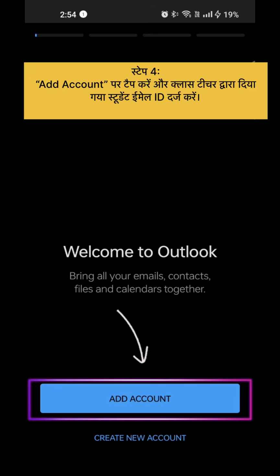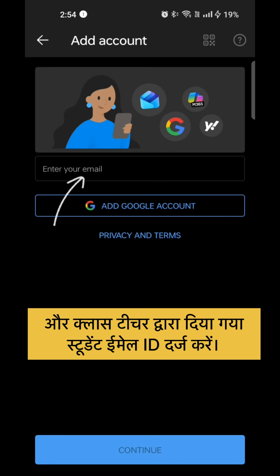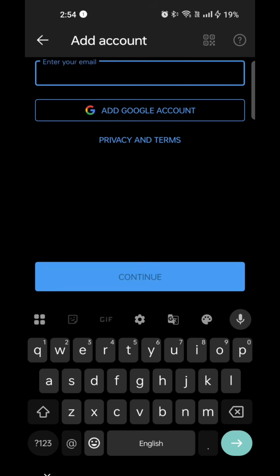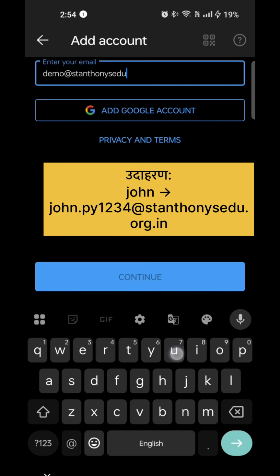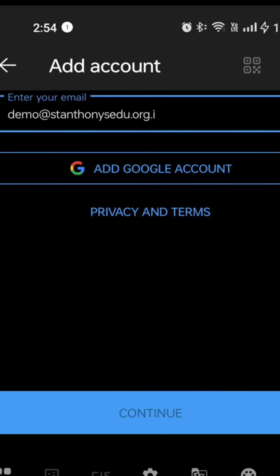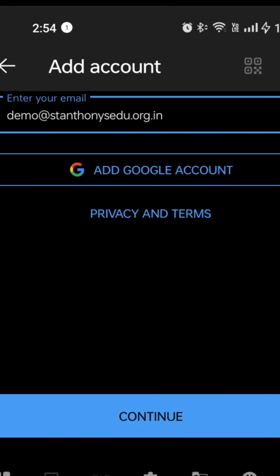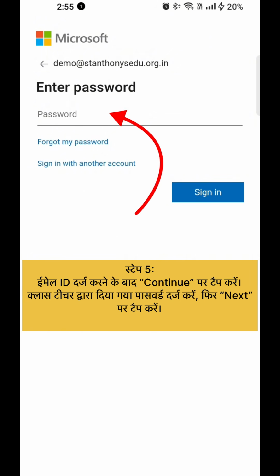Step 4. Tap on Add Account and enter the student email ID provided by the class teacher. Note, all student email IDs follow this format. First name plus last name plus dot plus GR number plus St Anthony's. Example: john.py134@stanthonys.edu.org.in.